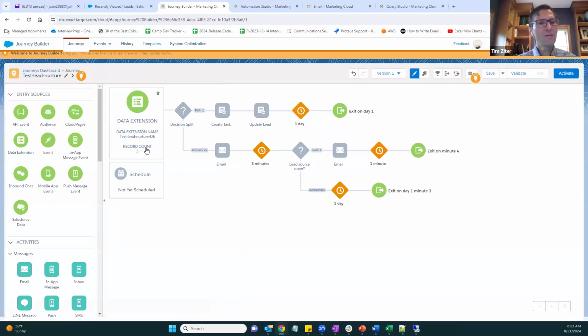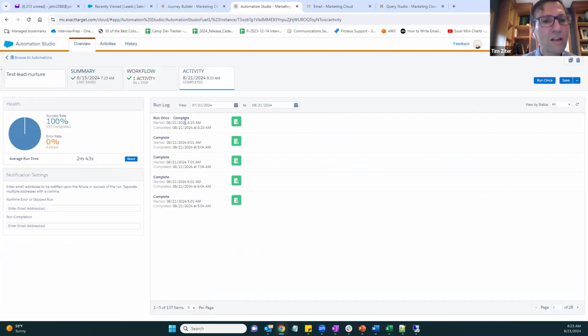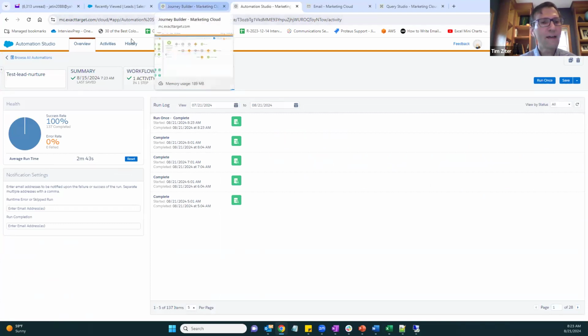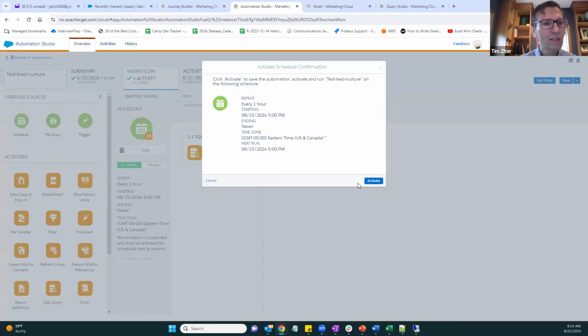Okay, excellent. One thing, let's go back to the automation and check the activity tab to see if that had just run. It looks like it did run, so that all looks good. Let's go back to the workflow activity tab in the automation. Perfect. Let's activate this journey.